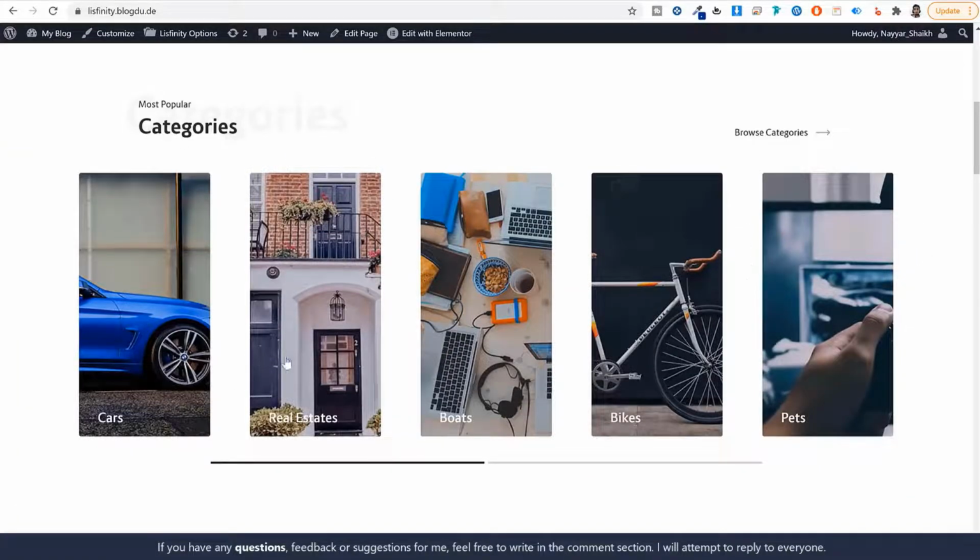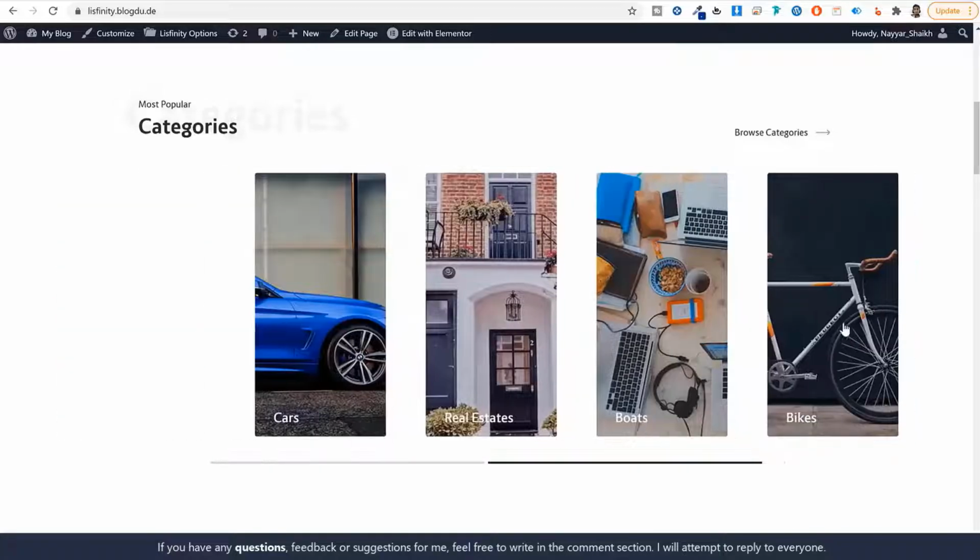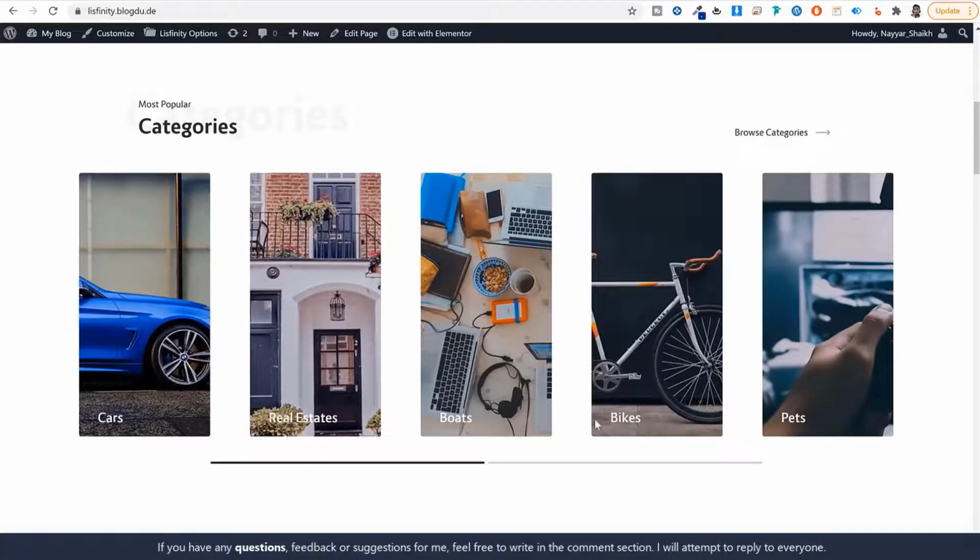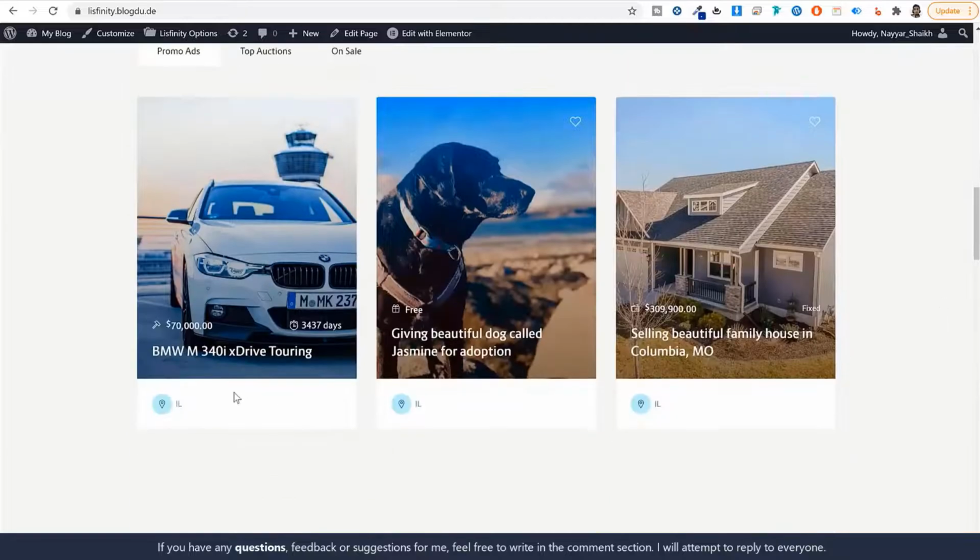Now the next section is this categories section. We have created different categories: cars, real estate, boats, bikes. You can create any number of categories if you want. And for all these different categories, you can have different options. Let me explain. If you scroll down, you can see we have a car, a pet, and a real estate listing.